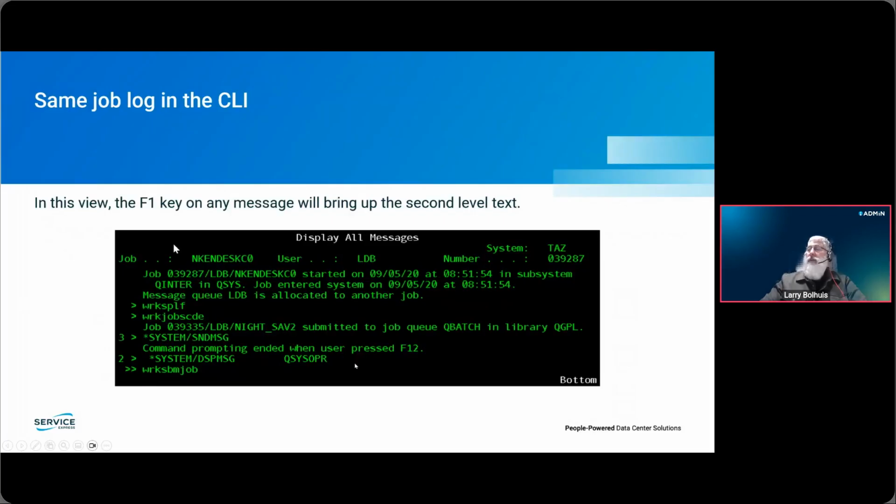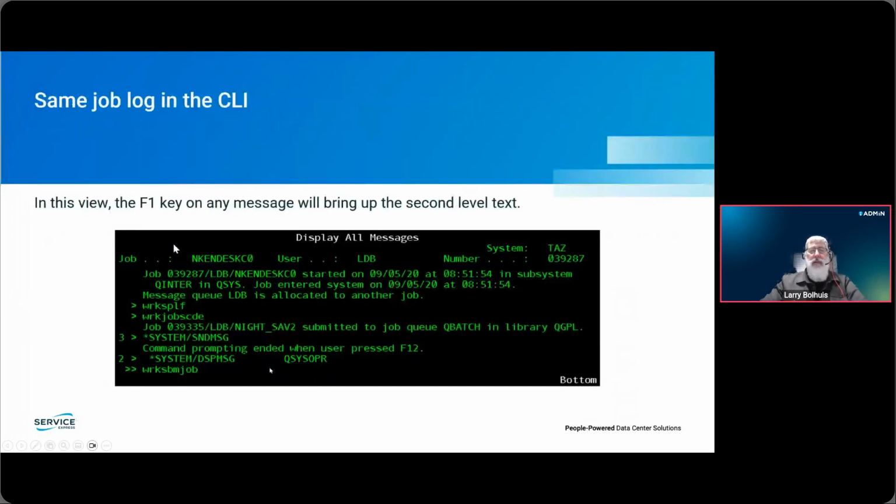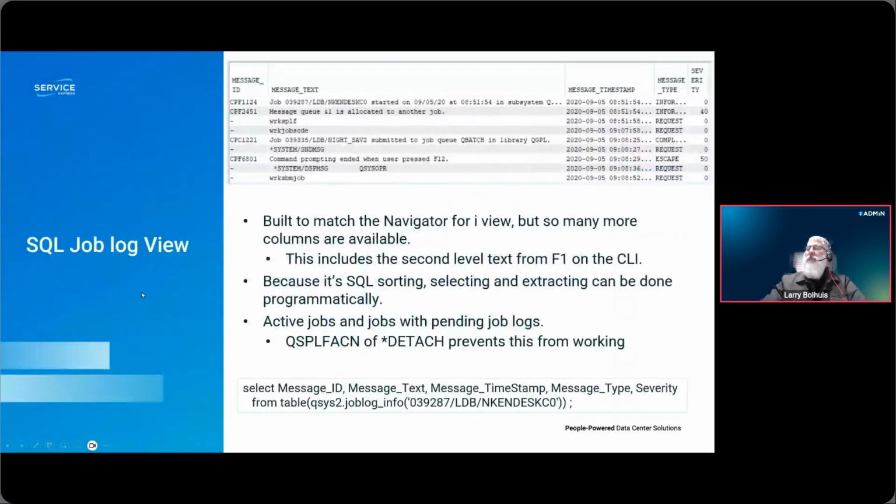Now, this is the green screen. And isn't this just kind of more calming and normal than this? I mean, some of you, like me, have been using a green screen for a lot of years. And it's normal, but it's still kind of harsh. It really is still kind of harsh. But if you're on a message and you hit F1, then you get the second level text. So you can see all these messages in here, but if I hit F1, I'll get the detail behind those messages.